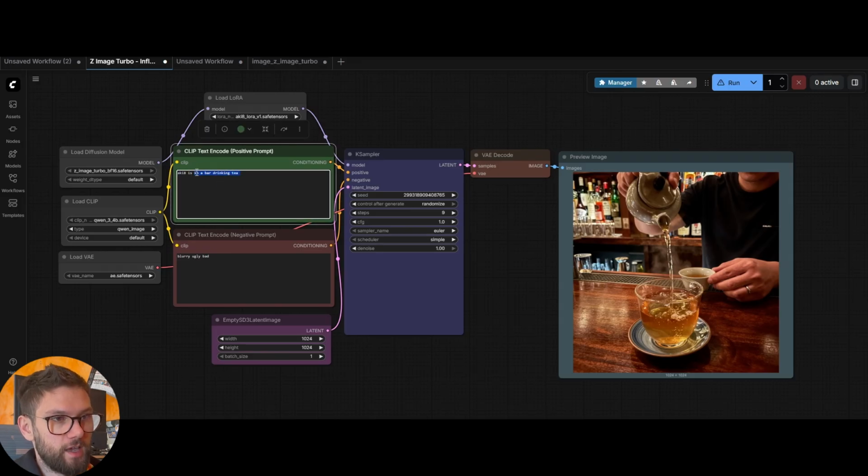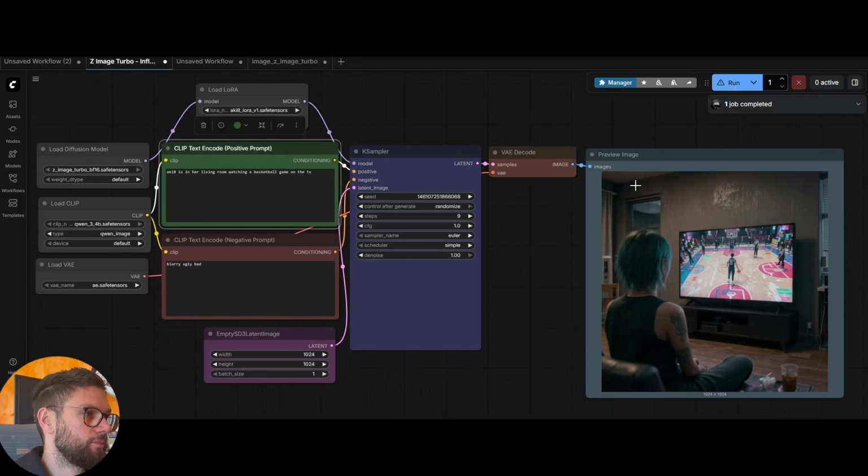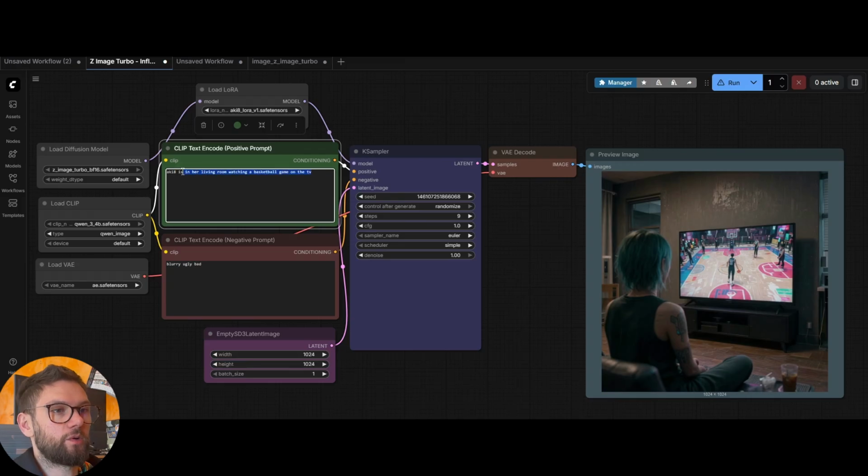So let's say Aki 8 is in her living room watching a basketball game on the TV. We run it. Perfect. Now, as you can see, she is in her living room watching basketball. So this is great.